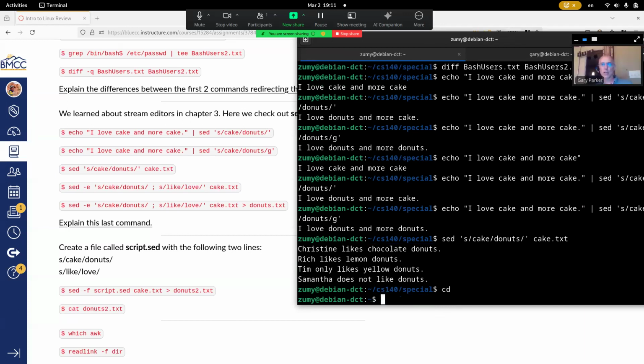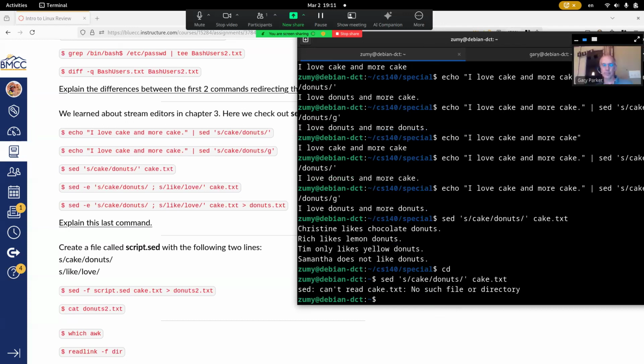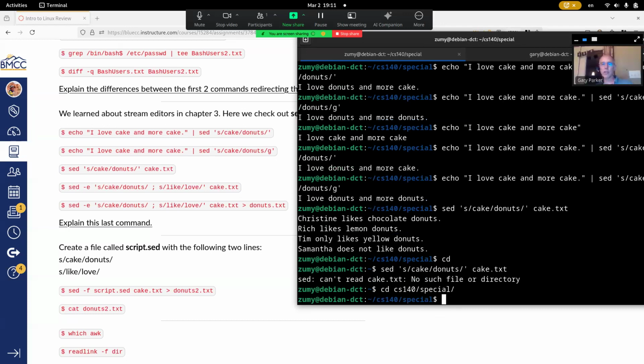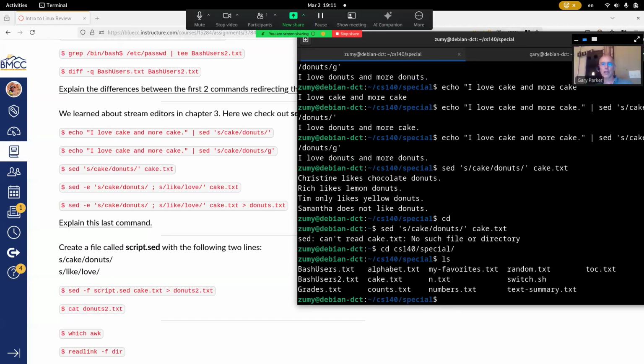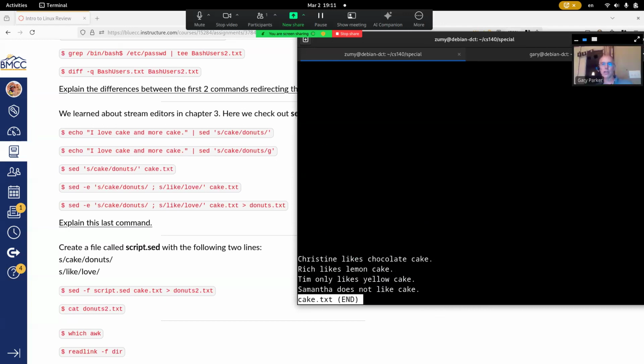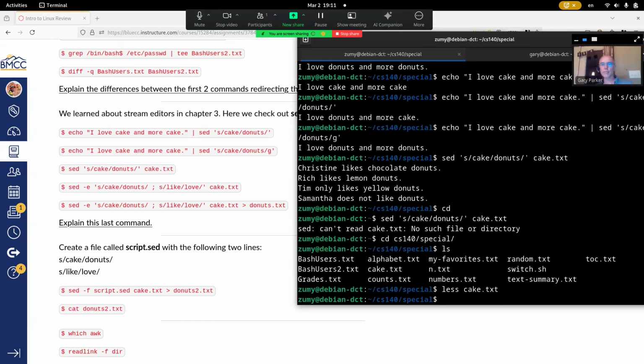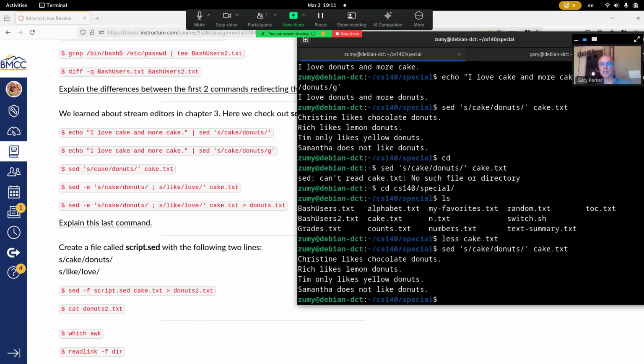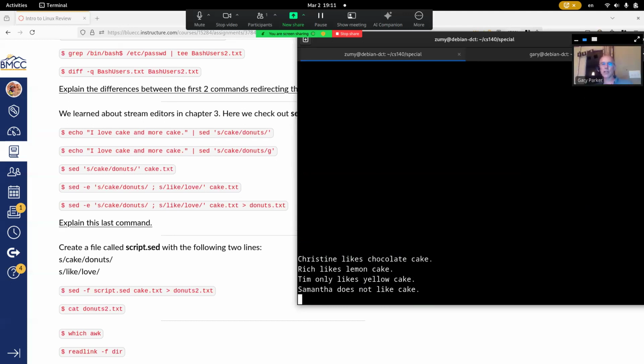And again, if I was in my home directory and I tried to run that, I'm going to get no such file. If I switch to CS special, there is a file called cake. Cake talks about cake. But if I run sed on it, sed says it talks about donuts. Okay, so again, sed is a stream editor. It's just editing the output. It's not editing the file.